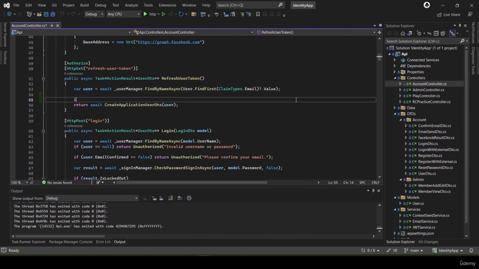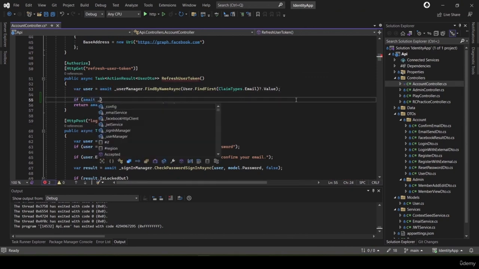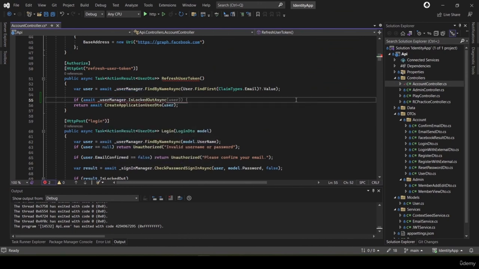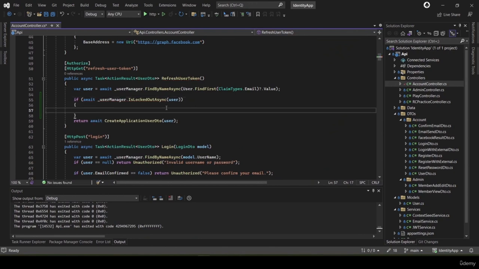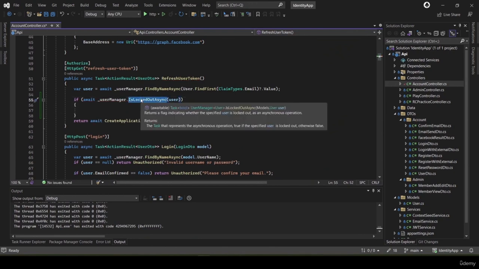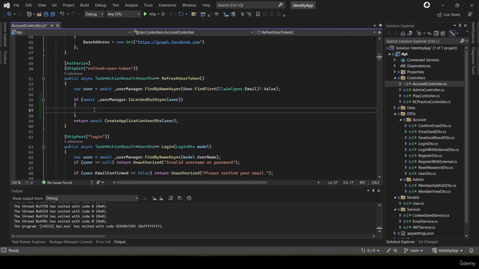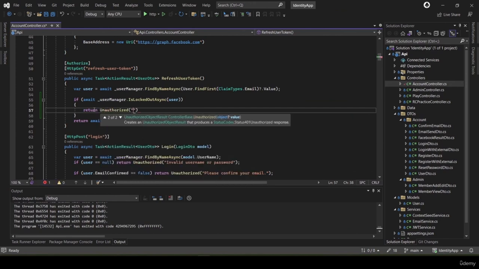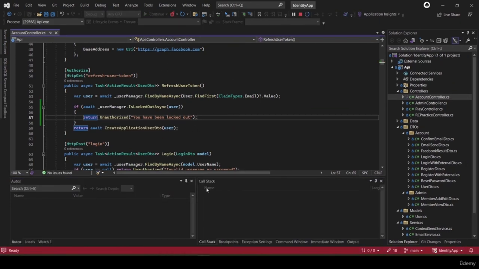So we can have if await _userManager.IsLockedOutAsync, and we can pass the user. This user manager method is going to return a flag indicating whether the specified user is locked out. If so, then we can return Unauthorized, and inside Unauthorized, we can say "You have been locked out." And I can run my API application, and we have to do another thing inside our Visual Studio Code.